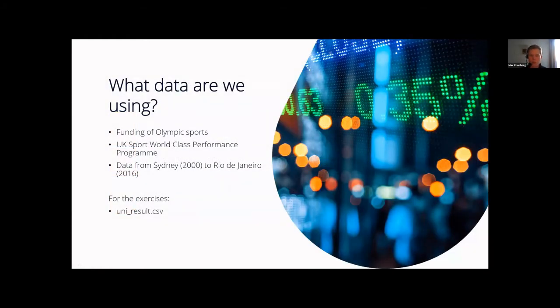In order to do this, because it's all about data manipulation, import and presentation, we're going to be using some data. I'll be using some Olympic sports funding data. You will as well, but I'll be using that for demonstration. Then we're going to have some exercises where you'll be using the uniresults.csv file. You should have in your working directory, which you hopefully all have, both files. One should be called Summer Olympic Funding .csv, and the other should be called uniresults.